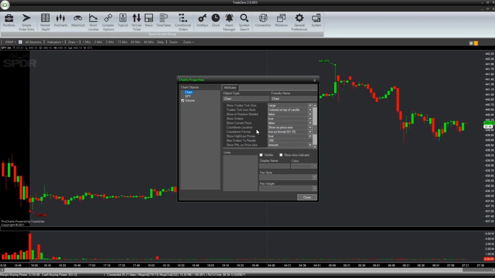Now you can keep countdown location as I've kept it, on price axis, but you can keep it on title bar right here. It's gonna come up here, as you can see, right? Candle closes in 2-3. Some people like it there, but I like to keep it here, so I'll keep it on show on price axis. So you can also put do not show.